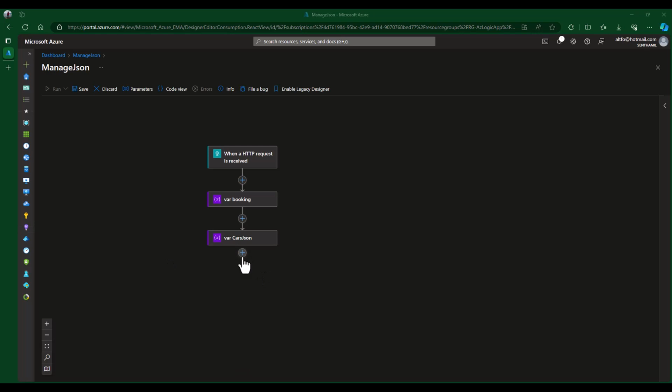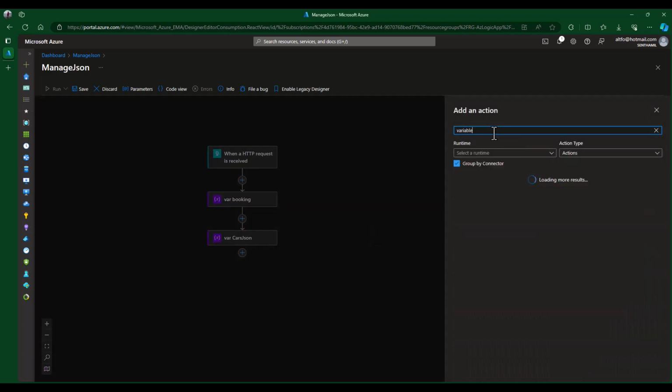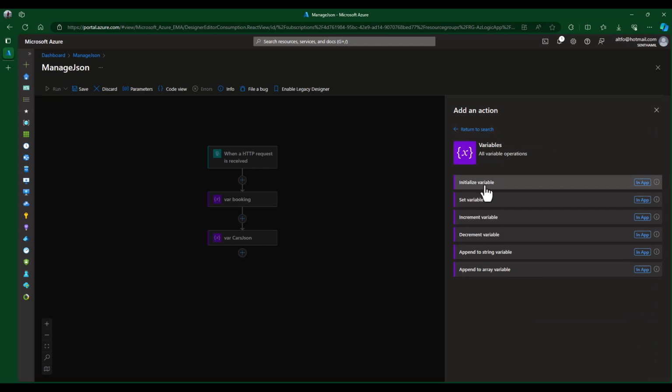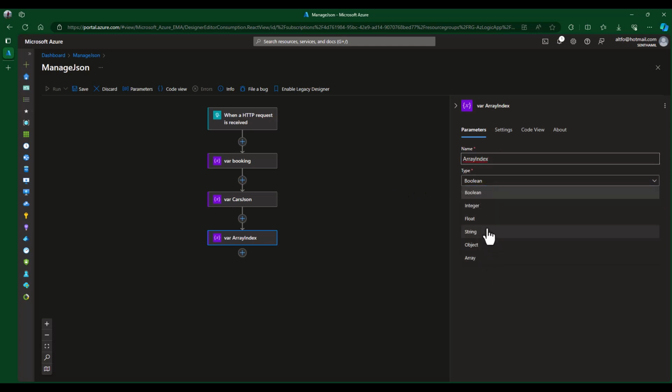And I'm going to count the array so that we know which model to use. So I would use initialize variable again, and set it as array index. This is just to increment an index so that I know how many indexes the array has. It's an integer, and I initialize it to 0, so that's how the variable starts.